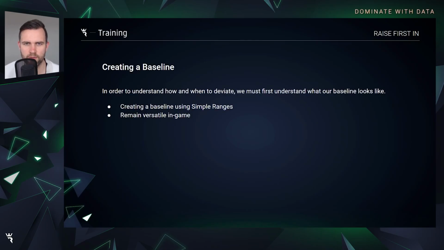In order to understand how and when to deviate, we must first understand what a baseline looks like. And this is pivotal, right? Whether you're playing for years or a beginner, the first step in pretty much every hand is coming up with ranges that are relatively easy to execute and do the trick, so to speak. One way you can do that is by creating baseline simplified ranges using simple ranges. I'll show how to do that in a sec. And then the second point is key.